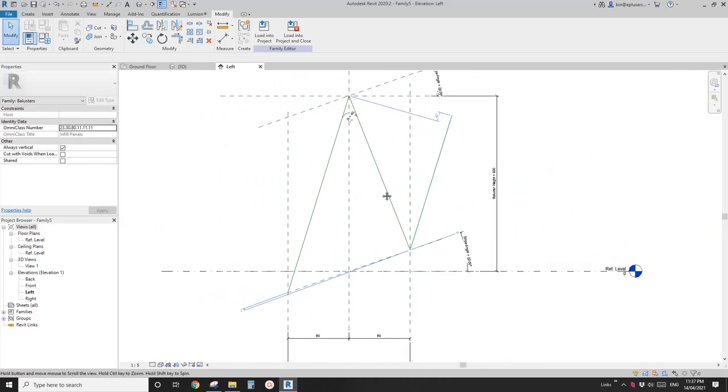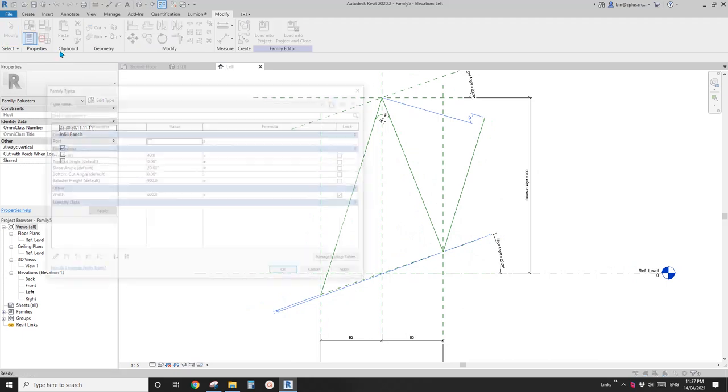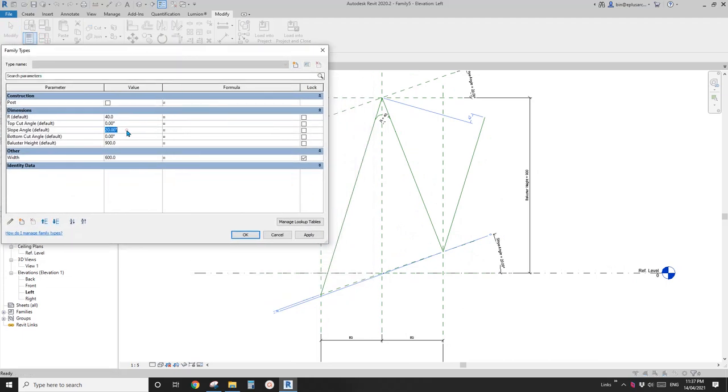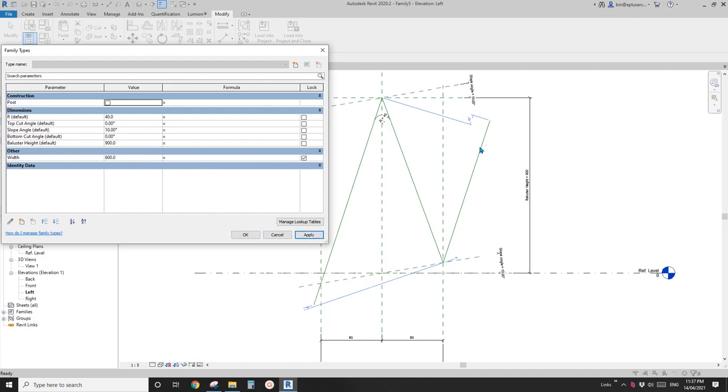So now if I rotate, if I change the angle, apply, maybe 10, you will see this reference line is always parallel to this one, because the work plan of this reference line is this one.